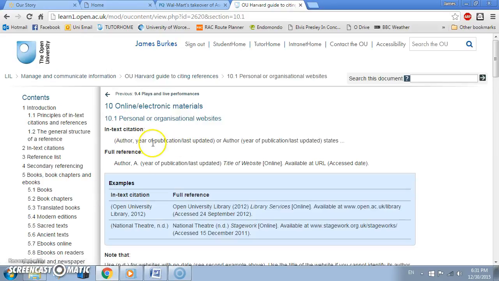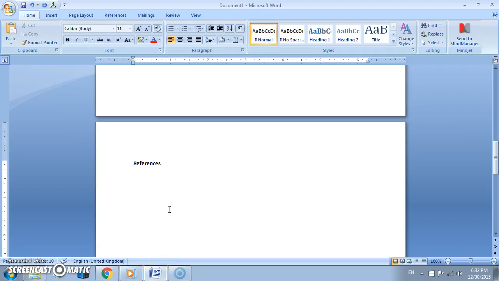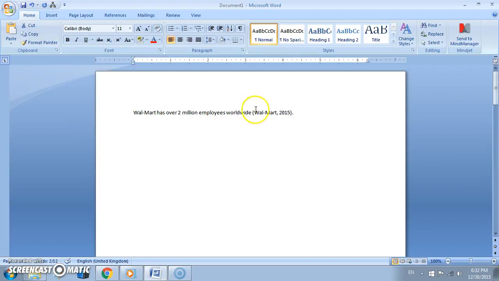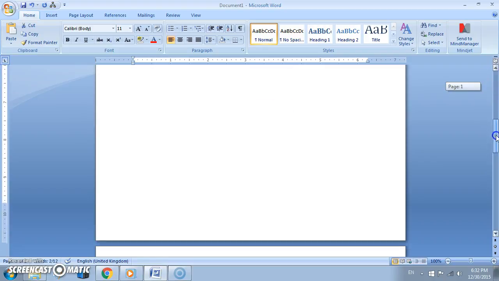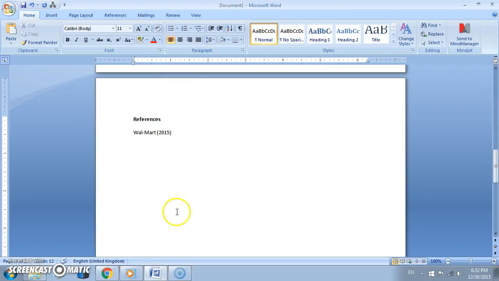And this tells us how to do it. So here we go. Author and year, in-text citation. Full reference. So it's author and year. Again, these always tie in with the in-text reference. So if it says Walmart 2015 in the in-text reference, I should be able to look in the reference list, find Walmart 2015, and then find the rest of the info. So these should always be the same as these. Okay, so we've got Walmart 2015.